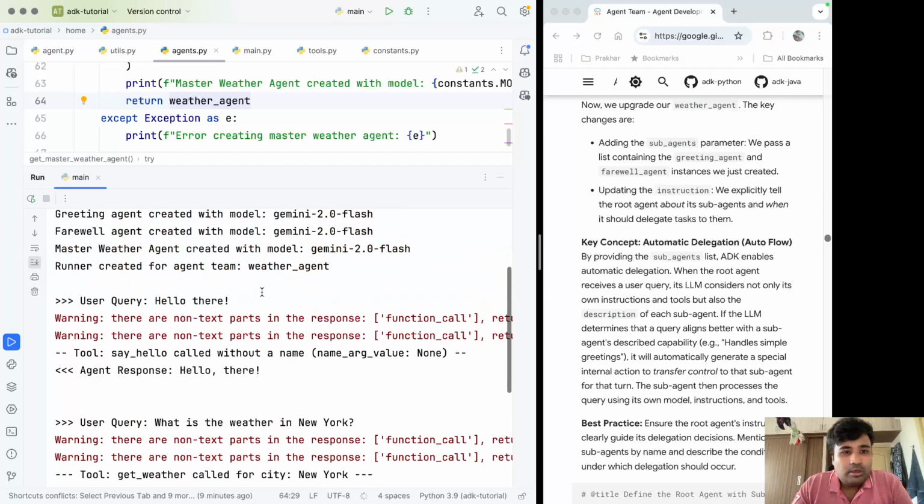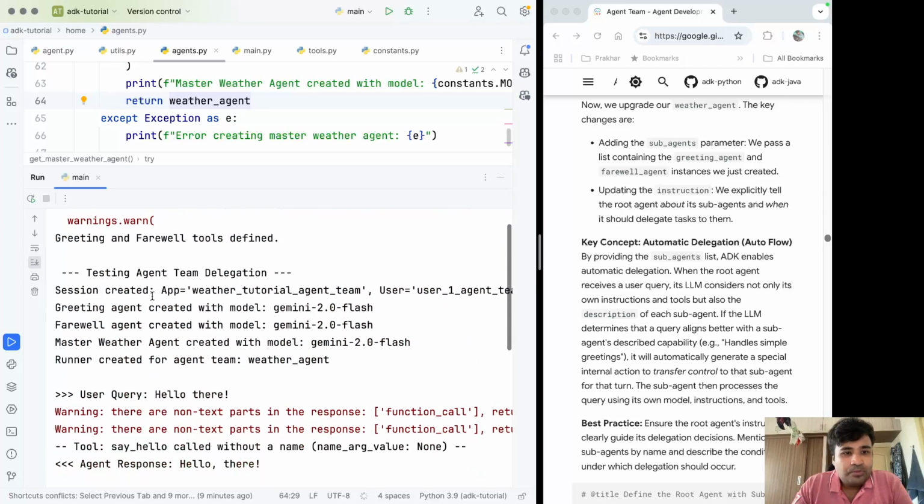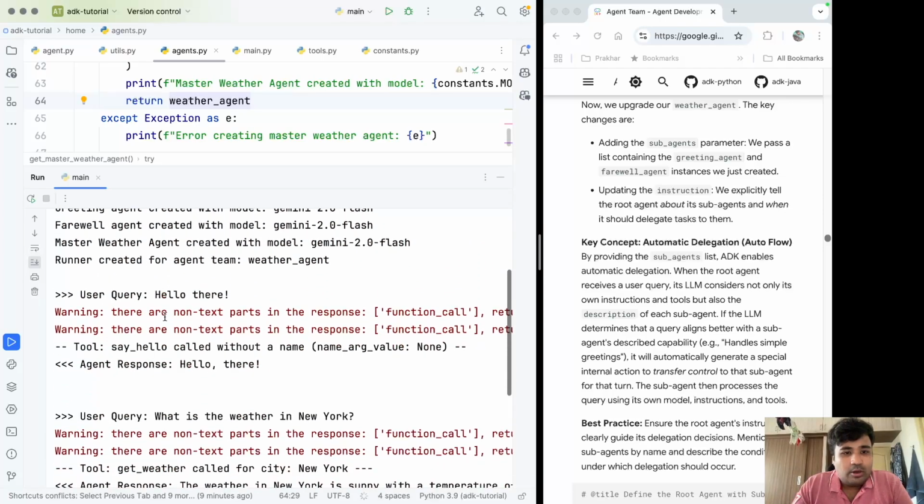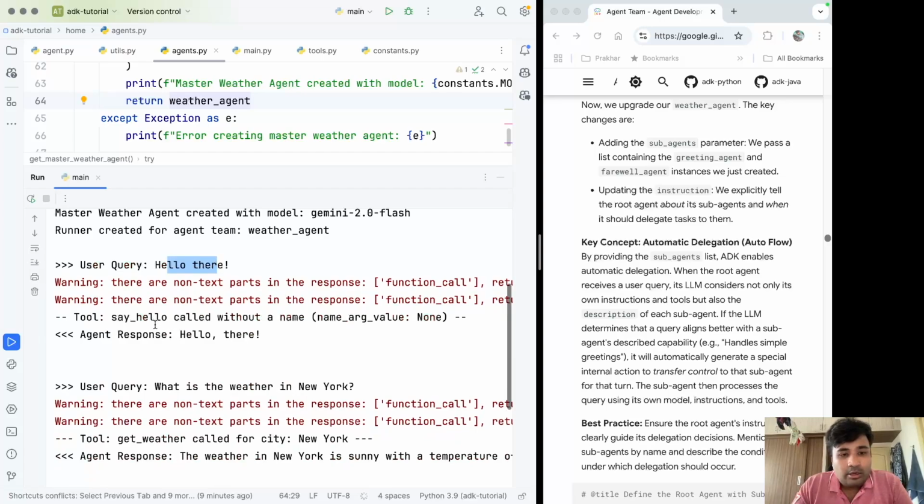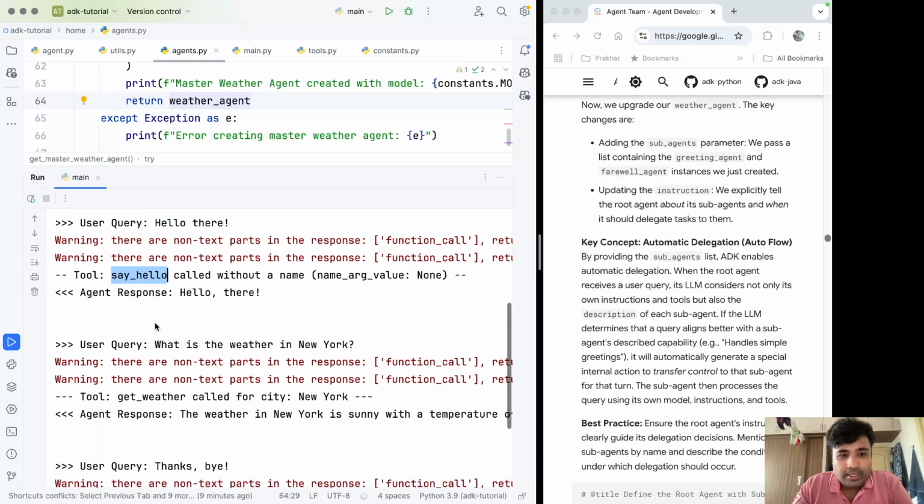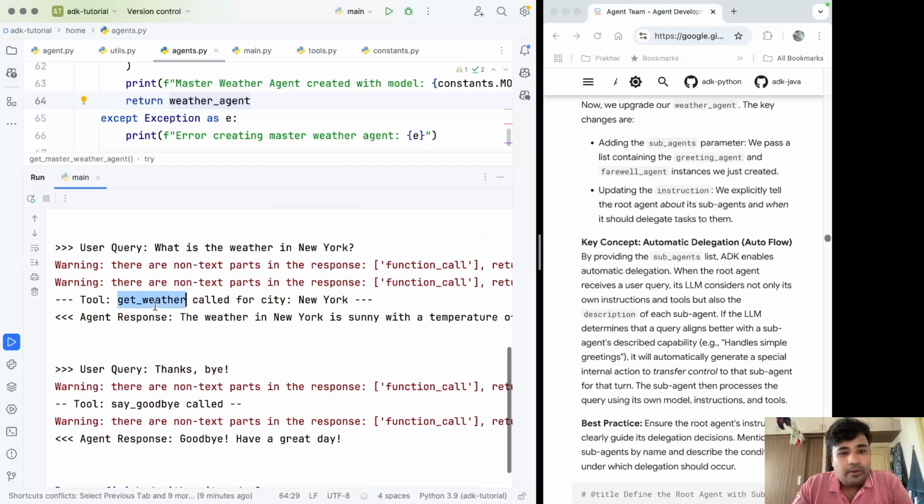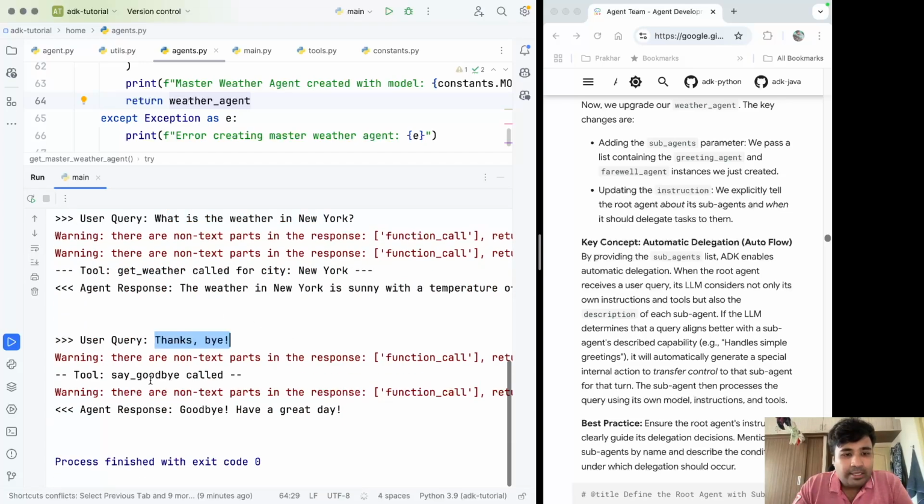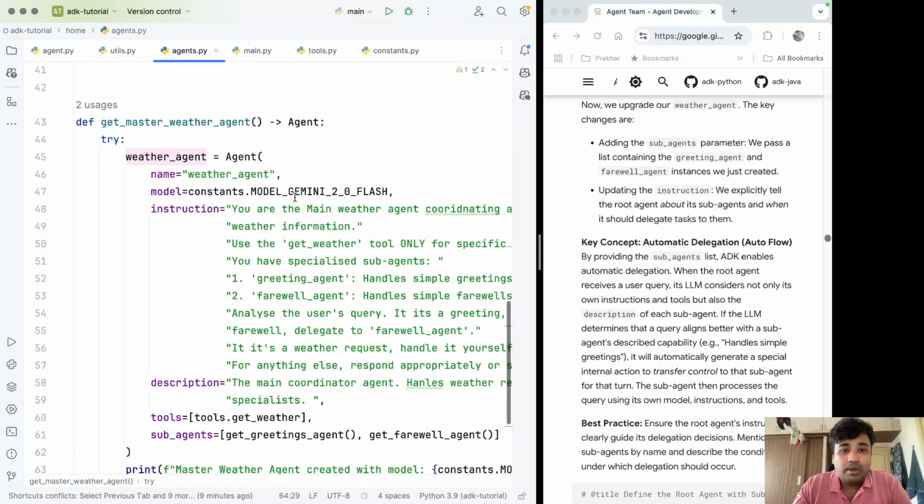All right. Let's run through the output here. Session. Hello there. Say hello is getting called. So the subagent number 1 is getting called, and we are getting the hello there response. And here get weather is getting called for this query, and for thanks bye, say goodbye is getting called. So now the plumbing is working properly. Everything is getting called correctly.